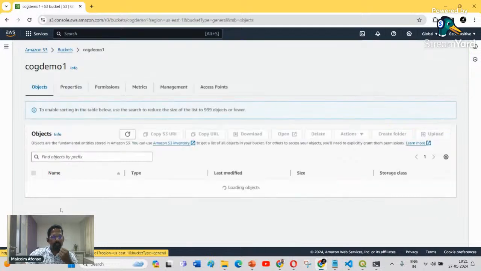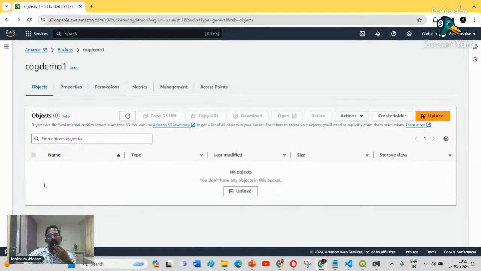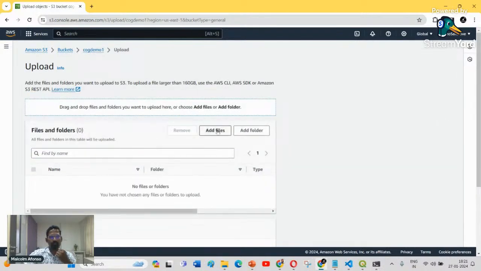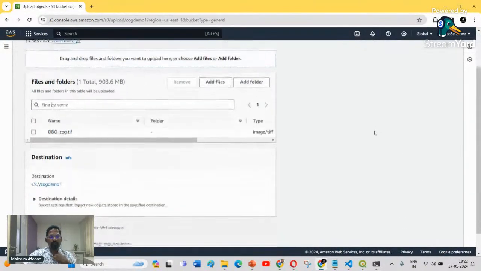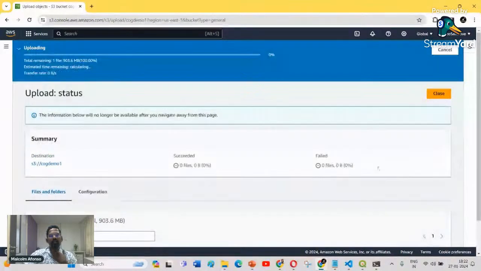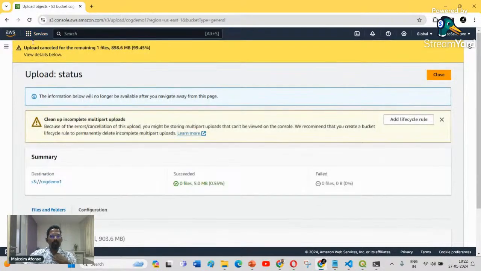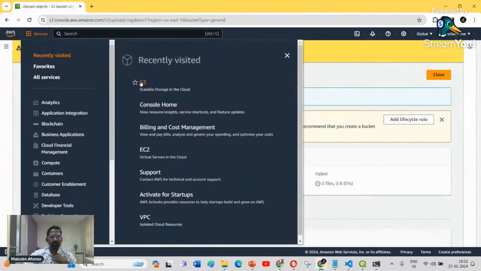Now we can go into the bucket. Here we can create multiple folders and store the file, or we can directly upload the file. It's very easy to upload: just hit upload, click on add files, and now you can upload the COG file. I select the file and click open, and it will start uploading. This may take a while, but for the sake of this demo I have already done this process, so I'll start from there. Let me go back to my S3 bucket.